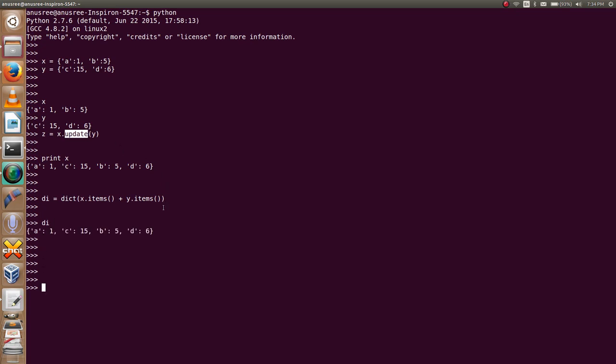Okay, here also we can see using the dict method, the keyword, we can merge the two dictionaries into a single dictionary. The D I is a dictionary and it is a combination of the dictionary X and dictionary Y. In this way, we can merge two dictionaries in Python using a single expression. Hope you guys get how to merge the Python dictionaries.